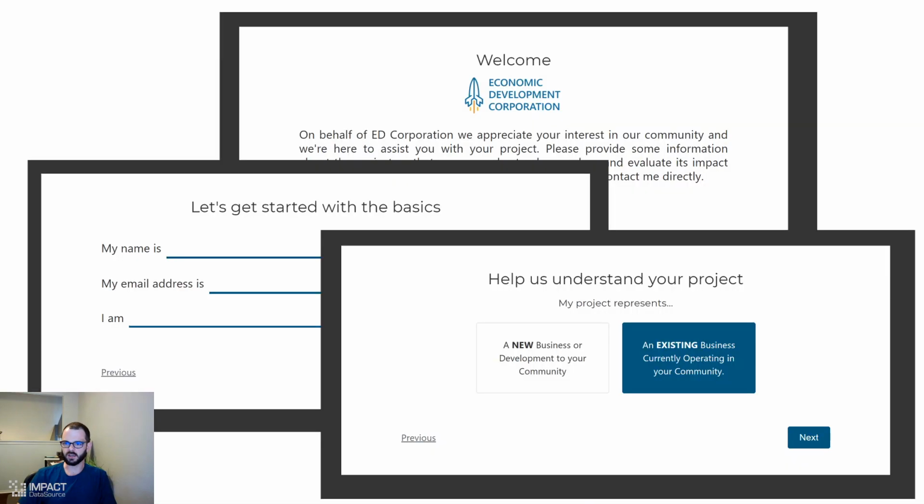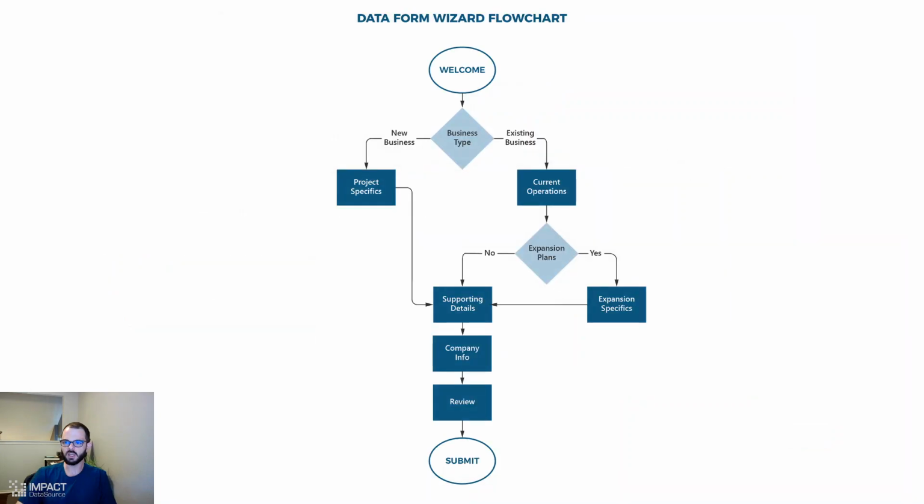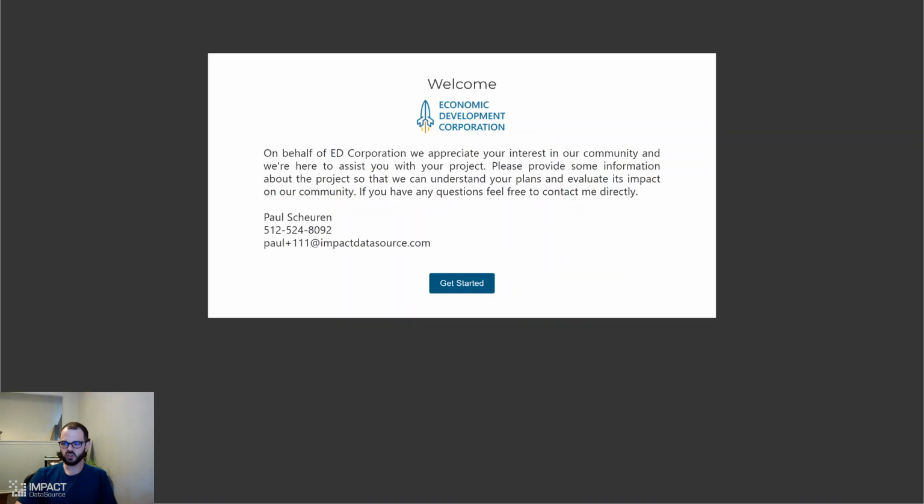If we look at some screenshots here, this is just showing how it'll walk through with the wizard. This is showing a flow chart of how the prospect, based on their answers, what questions they'll be presented. This looks a little more complicated than it really is, but we'll make this available to you in a PDF handout as well.